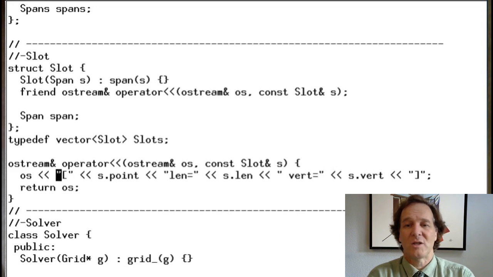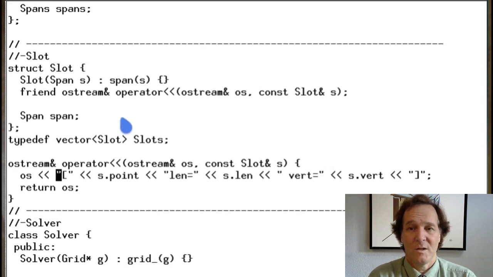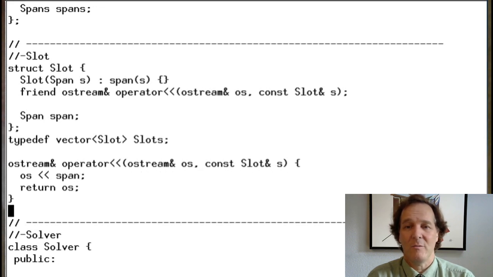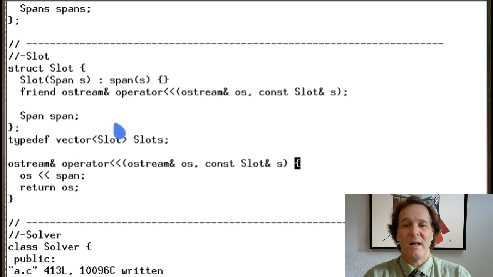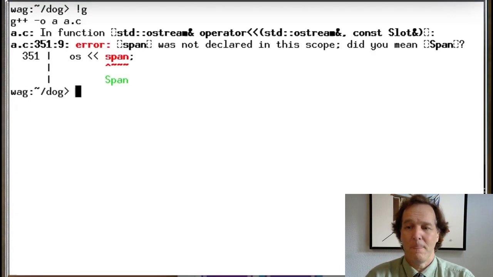Well, I think what we could do is, obviously all we have right now is the span. Let's just print the span. Let's just leave it at that right now. That's pretty easy. And let's not do a line feed. We'll let the caller of this do the line feed. So let's take a quick break here and see if we've got this thing compiling.